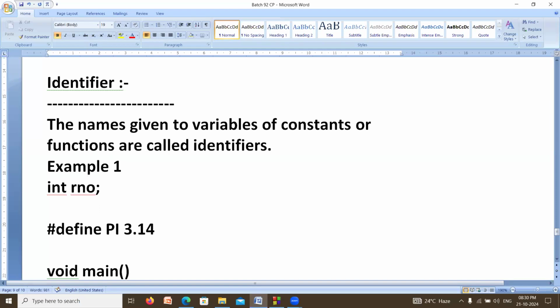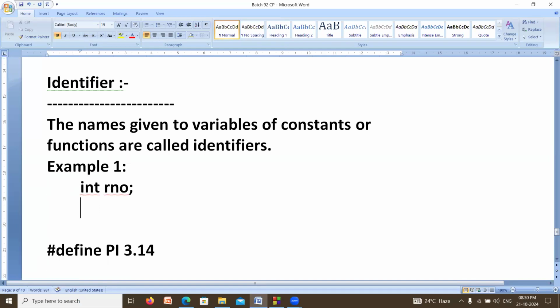I will give three examples. Example one. Here, what is roll number? Here, roll number is the identifier. Identifier is nothing but name. Name of the variable or identifier of variable.